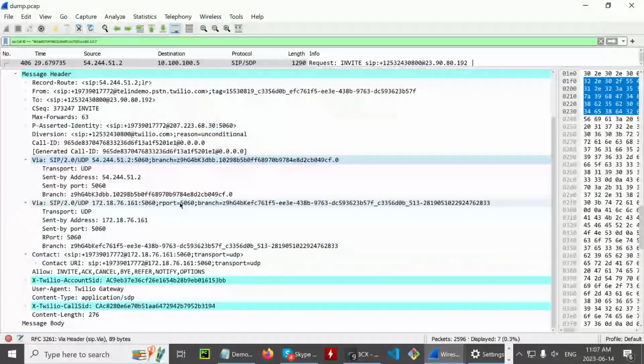So VIA, this is each intermediate SIP point a call goes through, whether this is a PBX or a VoIP provider, will add its own address into the VIA header. This will allow the return call to go through the same path on the reverse route to find the original calling party.